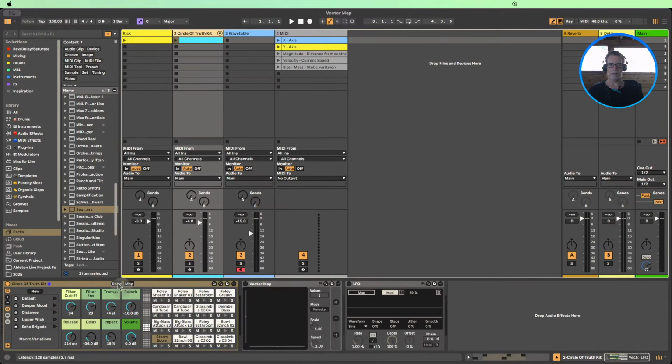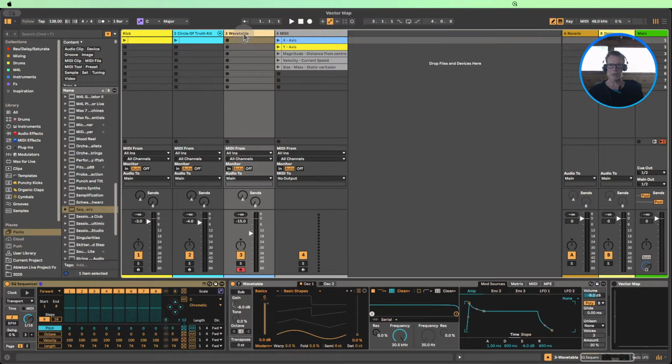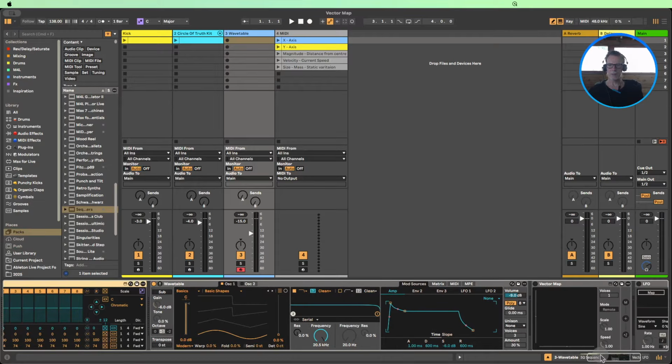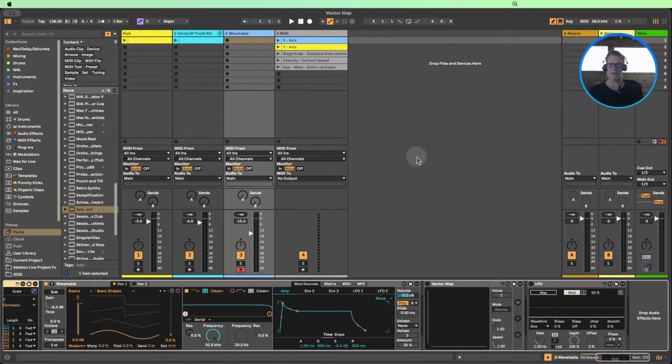And on there is a drum rack called Circle of Truth. It's an Ableton Live preset, so if you like the sounds that I'm using within it, then you can grab that over in the browser of Ableton Live. And then track 3 here at the moment just contains a default initialized Wavetable along with an SQ Sequencer and then the Vector Map itself.